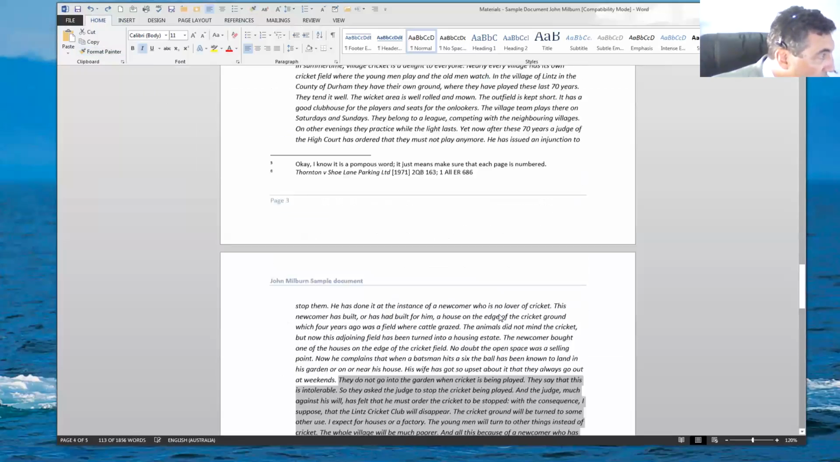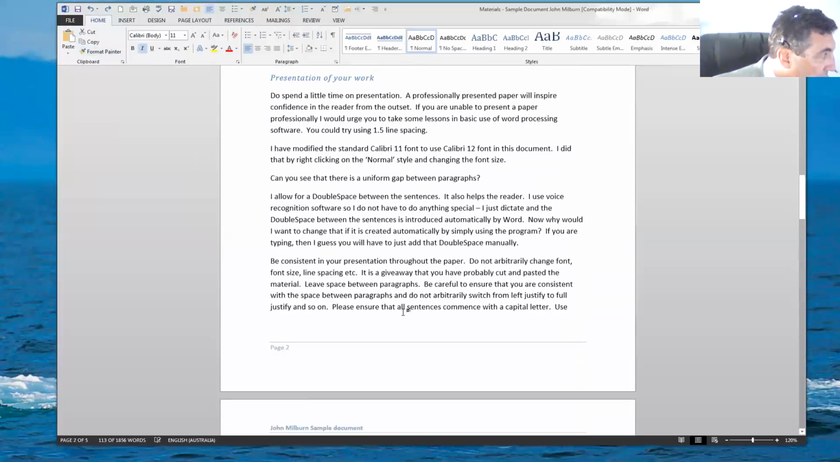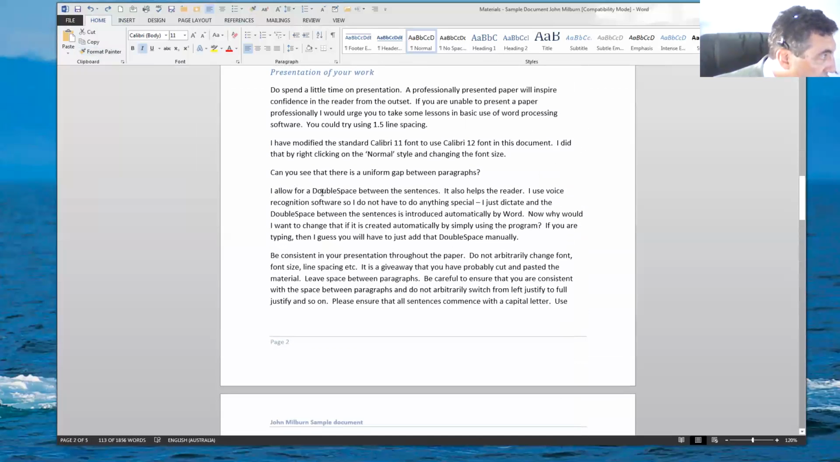All right, so coming back to where I think we were, I do allow a double space between sentences. So you'll see that there's one, two spaces there. It helps the reader. I use voice recognition software, so I don't have to do anything special. I dictate and that's what happens.